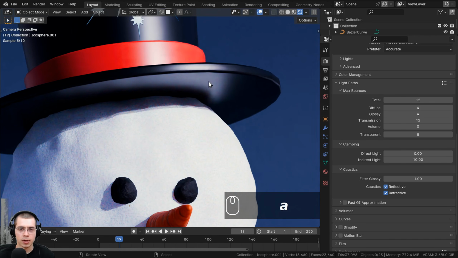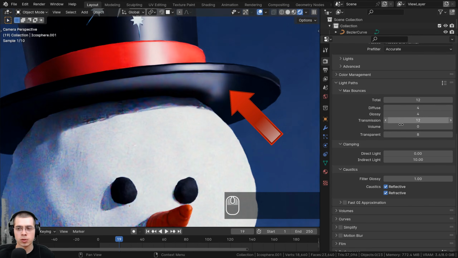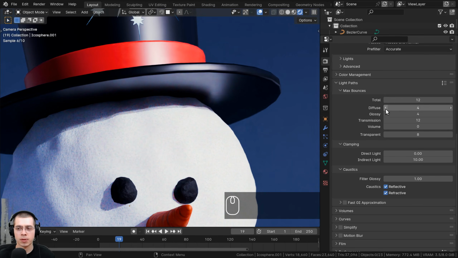So for example, you can see here there's this reflection on the shiny hat, and that's because the light is shining down here, then it's bouncing off the forehead of the snowman, and it's reflecting right here so the camera can see it. Well, if I turn the total all the way down, it goes away, and if I turn the glossy down, it also goes away, because the glossy is going to be the reflections.